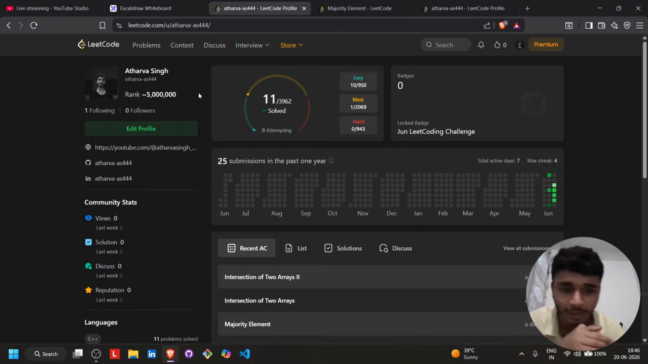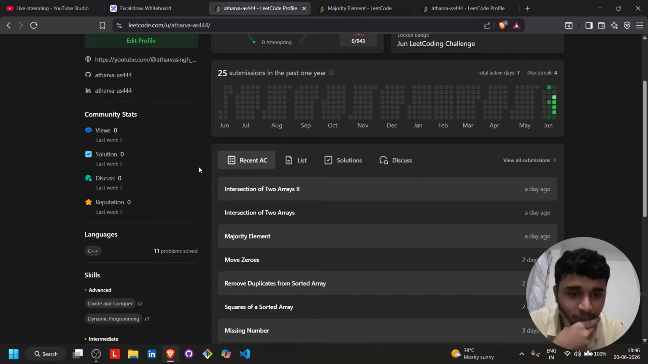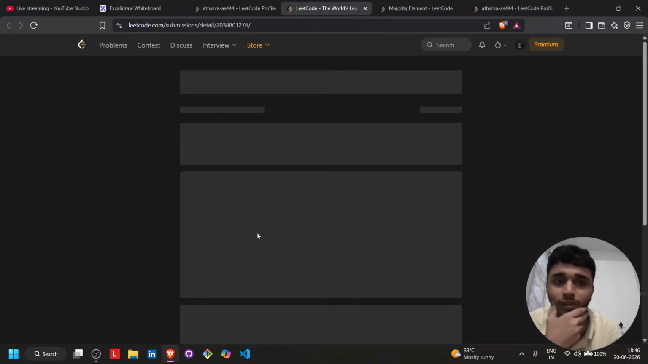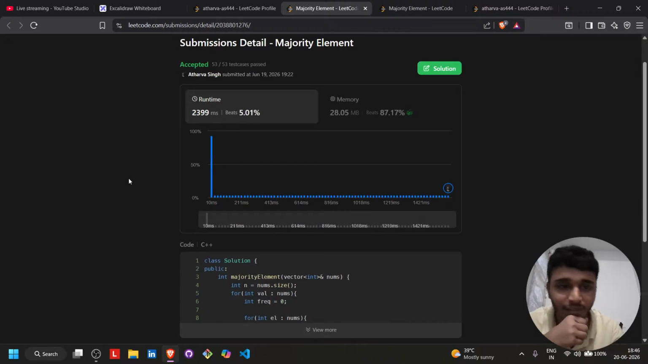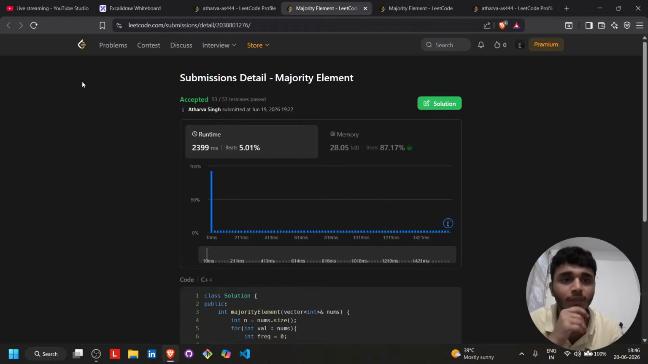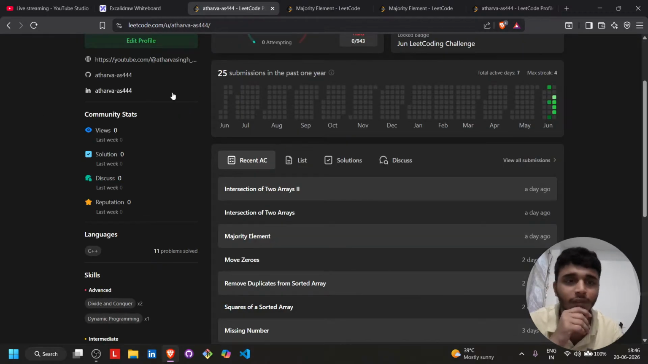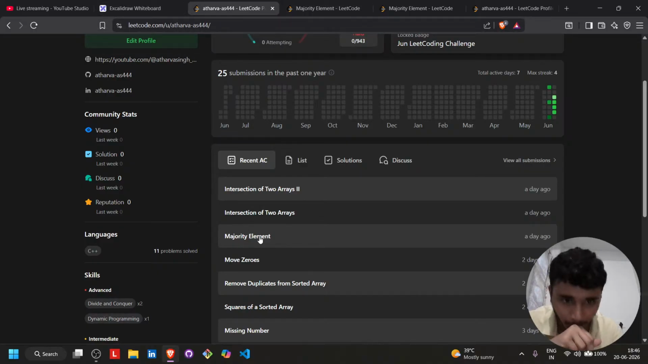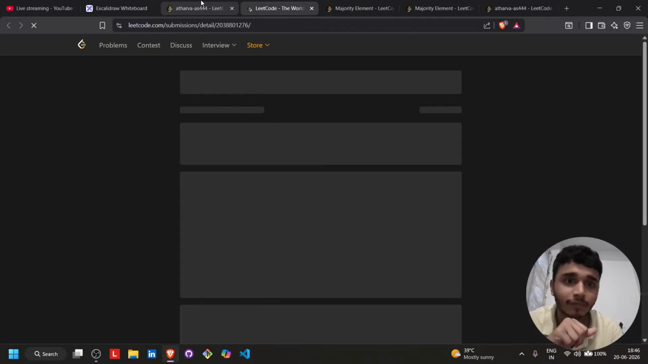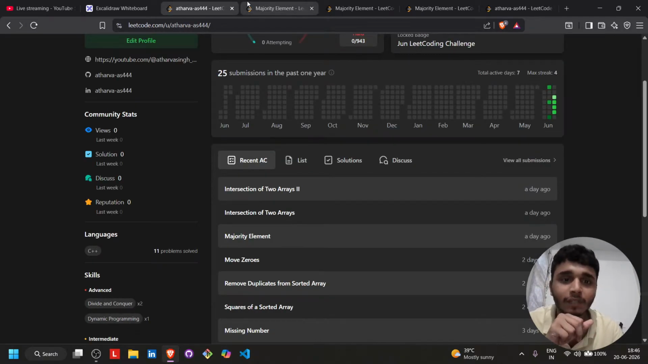And I will be starting with solving this problem, majority element, with the most optimized approach, which was left to be explained and submitted in the last stream. So first, I will give a recap of what I have done in this problem in the previous stream.